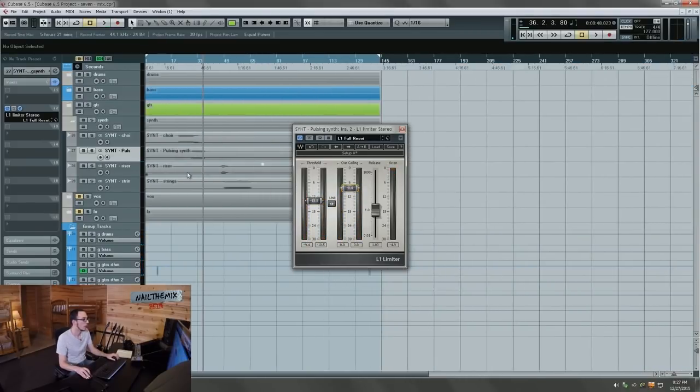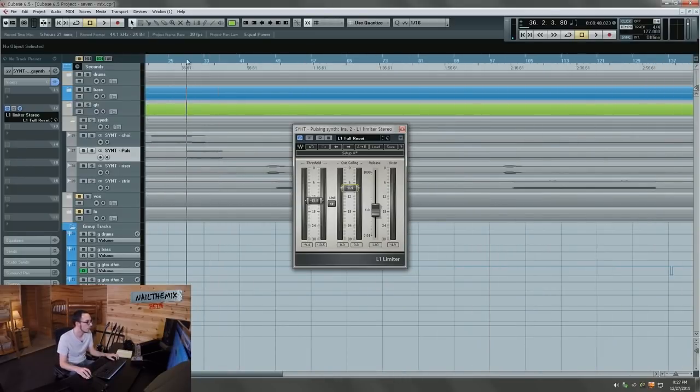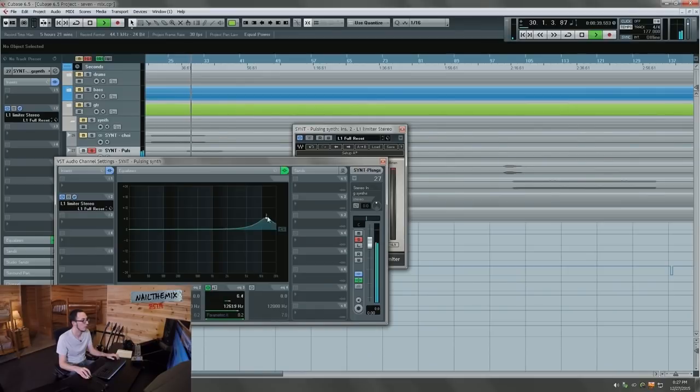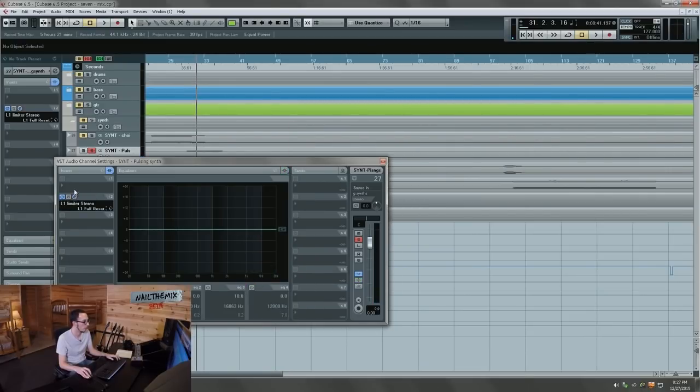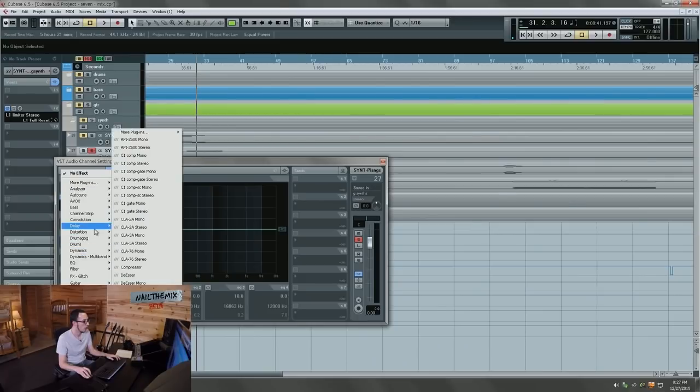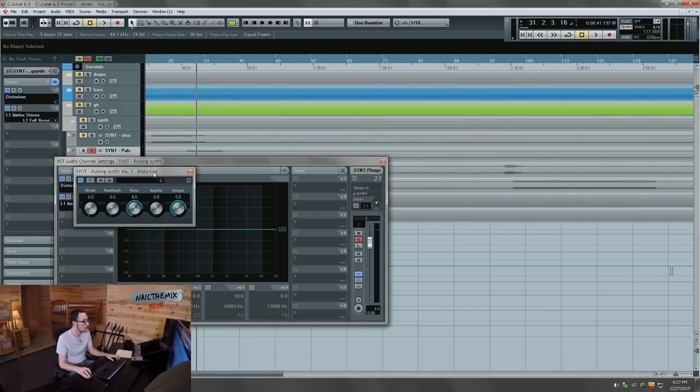I'm going to show you a cool trick on pulsing synths, or synthesizers in general. With synthesizers, you get a lot of this high-end hiss, right? All that stuff up there. And a lot of guys will go, oh, okay, I'll just low pass that, right? But let me show you a cooler way to do that. I like to use a distortion plugin, like this.